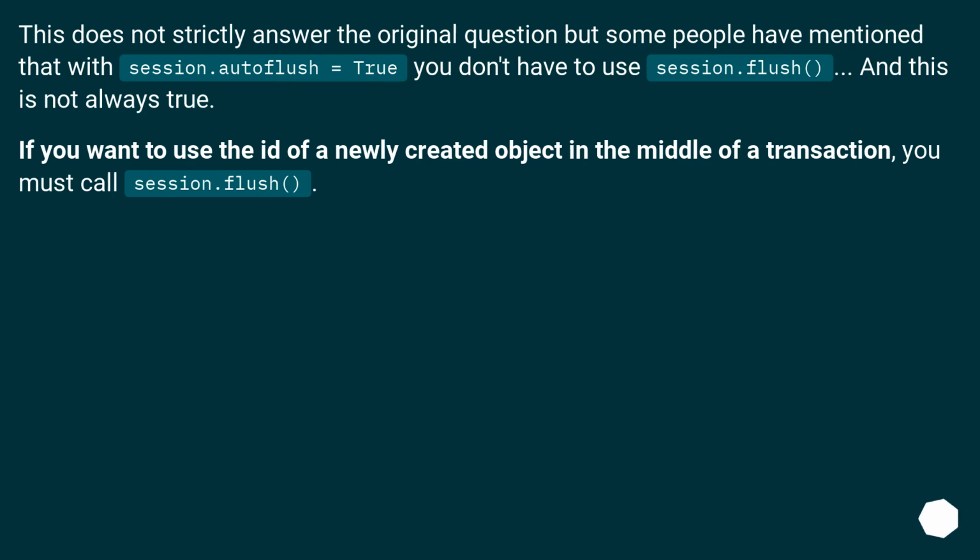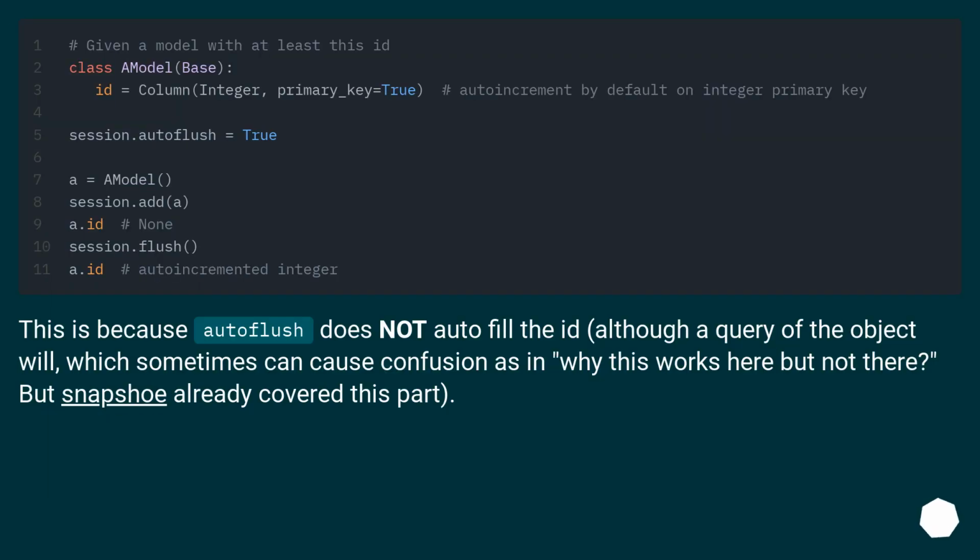This does not strictly answer the original question, but some people have mentioned that with session.autoflush equals true you don't have to use session.flush, and this is not always true. If you want to use the id of a newly created object in the middle of a transaction, you must call session.flush. This is because autoflush does not autofill the id, although a query of the object will, which sometimes can cause confusion as in why this works here but not there. But Snapshot already covered this part.